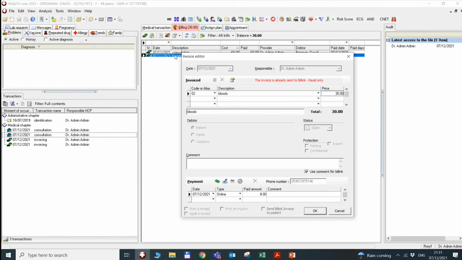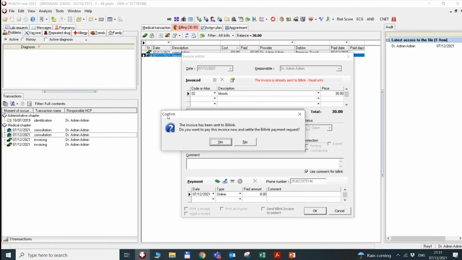So if I click back into that, you can see here the invoice is already sent to Billink, and it's telling me it's read only because it's already sent. The patient hasn't paid it, but they want to pay me by cash now. So all I have to do is come down to my payment option down here, click pay the invoice by cash, and it'll pop up and it'll just ask me to confirm. It's saying the invoice has been sent to Billink. Do you want to pay the invoice now and settle the Billink payment request?